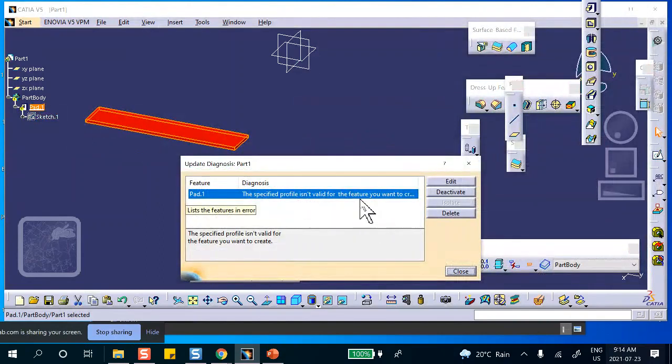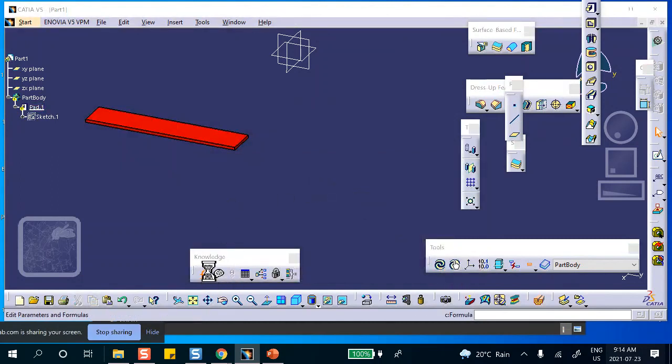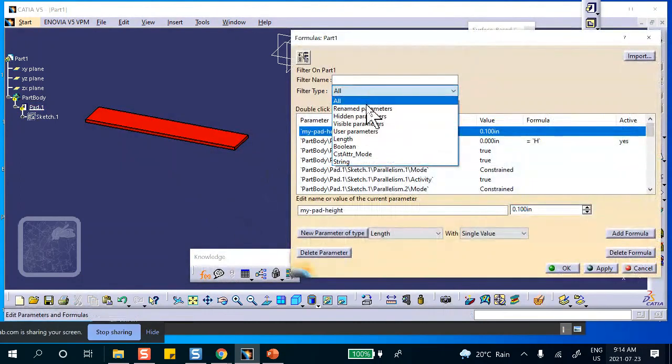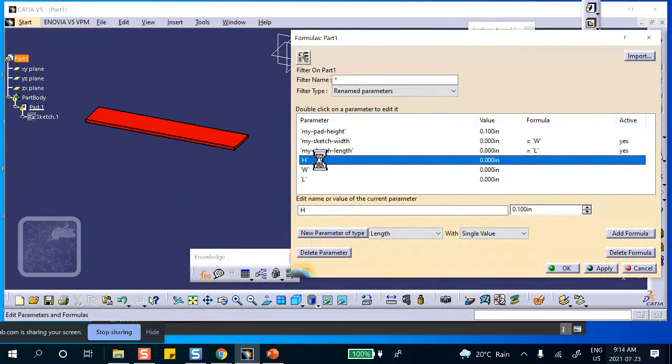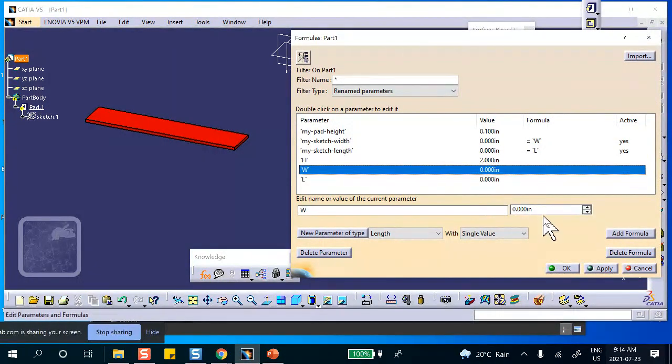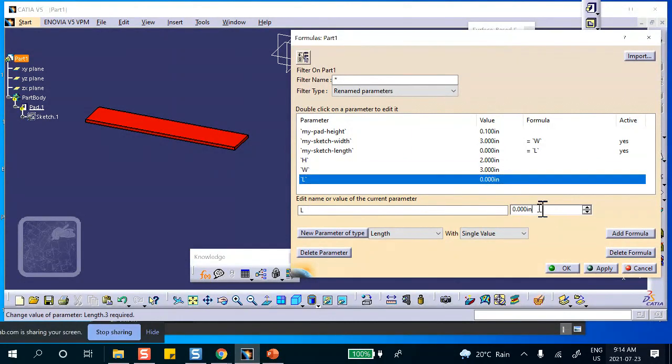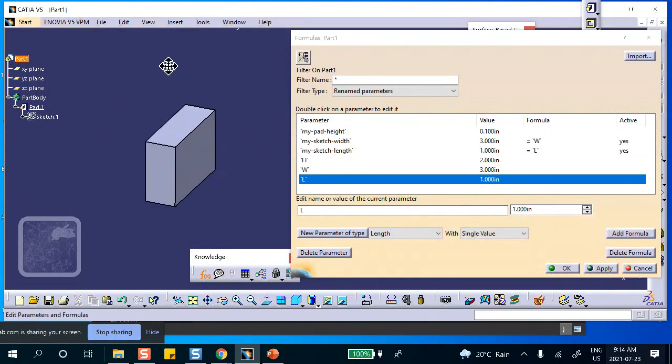It said, well, wait a minute. You've got 3 dimensions and they're all 0. I don't like that. We say, fine, no problem. We're going to fix it. Go back to f of x, rename parameters. This one, I don't want the value 0. Remember I said it's going to cause you grief? Let's make it 1 or 2. This one, make it, I don't know, 3. This one, make it 1. Apply. No problem now.